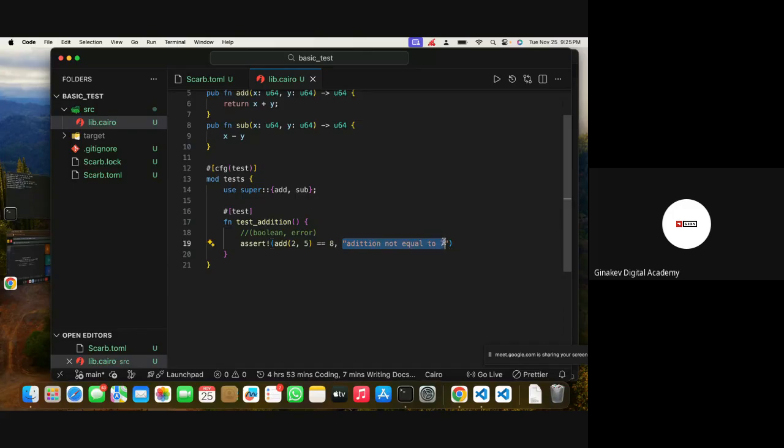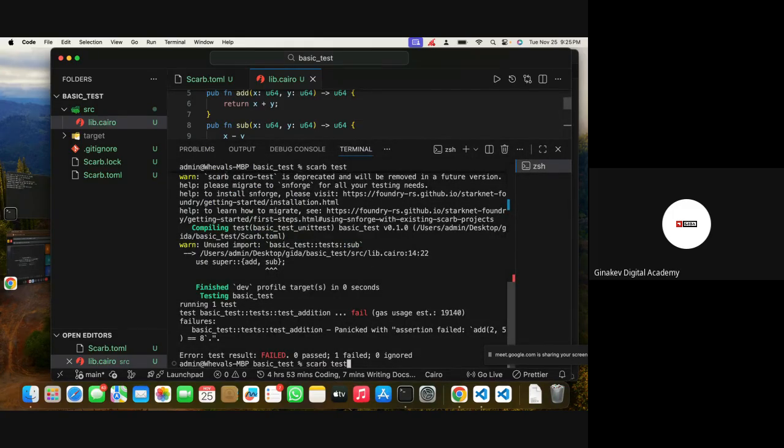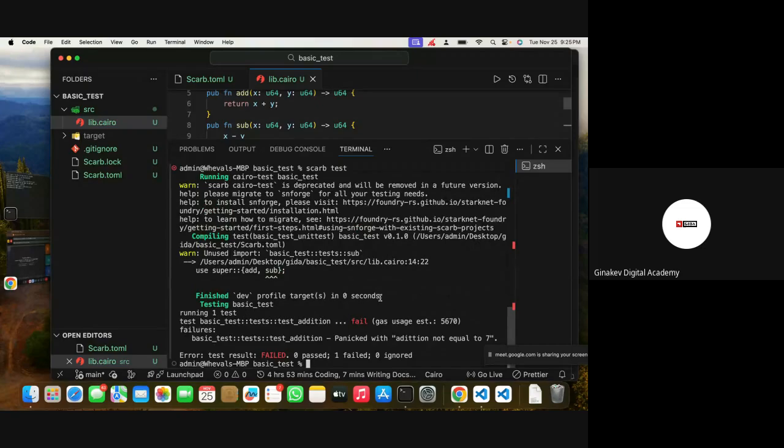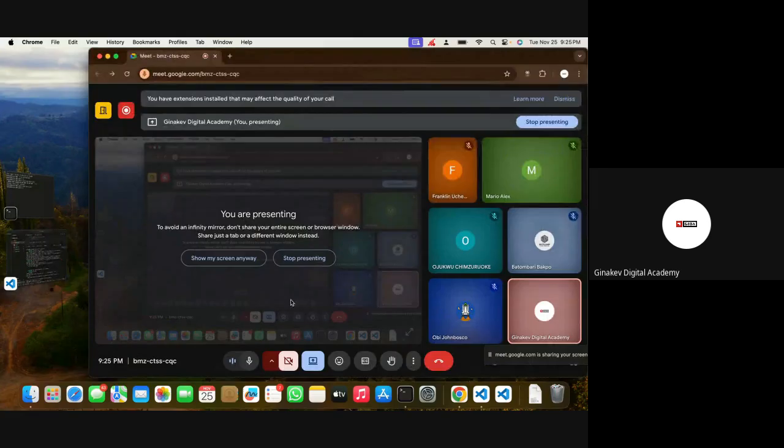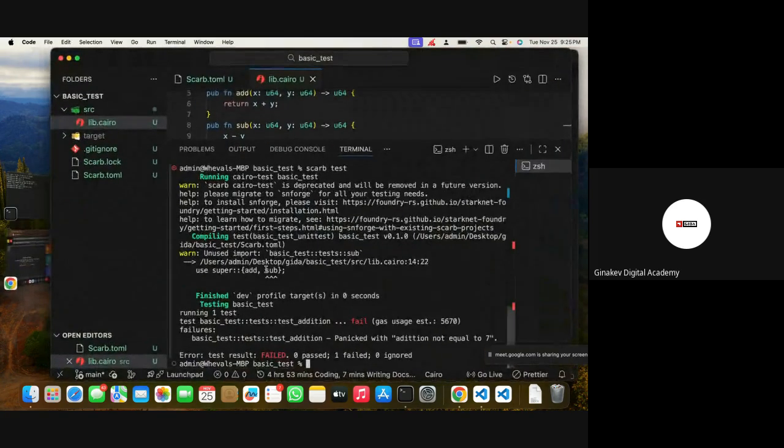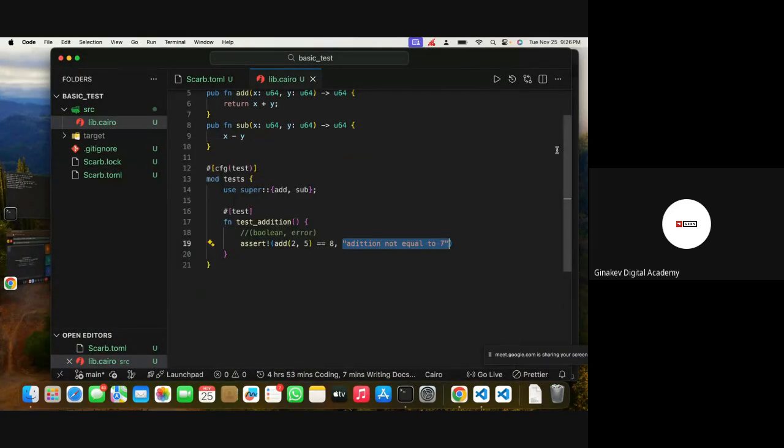We are expecting to see this assertion error. Right, so if I run my scarb test again, now you can see it saying panicked with addition not equal to 7. So it's no longer panicking with the default error. Now it's panicking with addition not equal to 7. Do we get that? Because basically this is the same way most of these assertions are going to work, right? Just that they might require different parameters or arguments, but basically this is how the assertion is going to work.